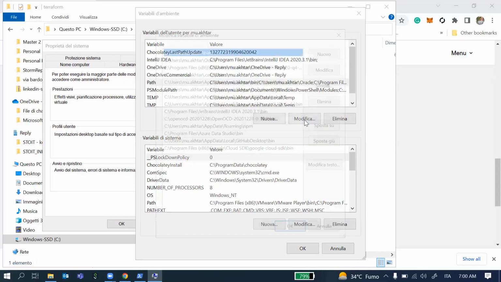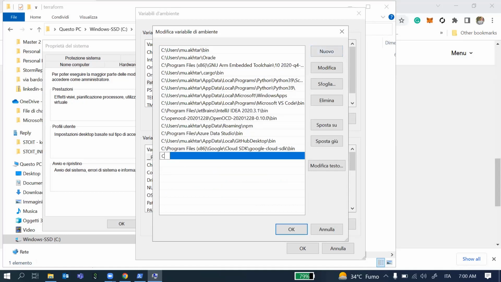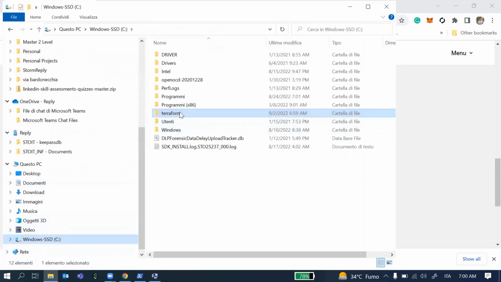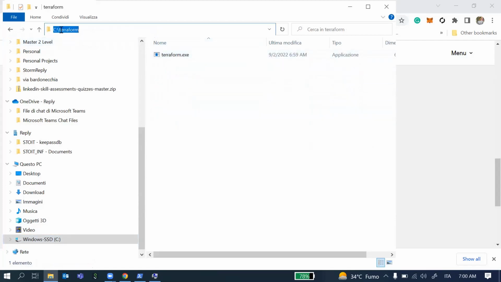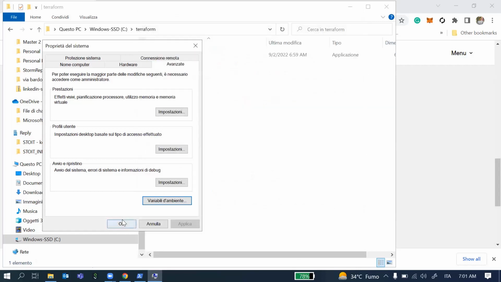Here it is, modify, and you need to add a new path. So it will be C colon backslash terraform backslash. I think that's it. Okay, let's verify it once again. It was this one, terraform. Yeah, if you go inside and click here, you will see C terraform. So I think that is correct. Press OK, OK, OK.